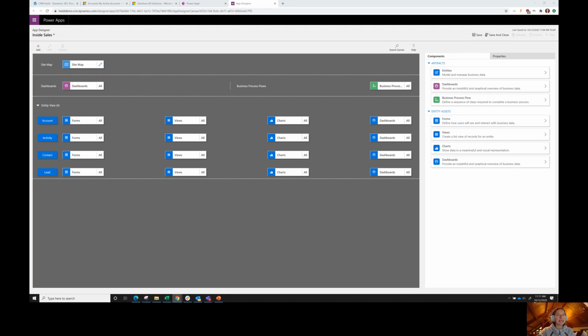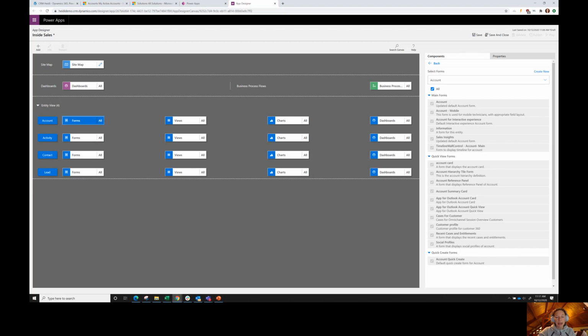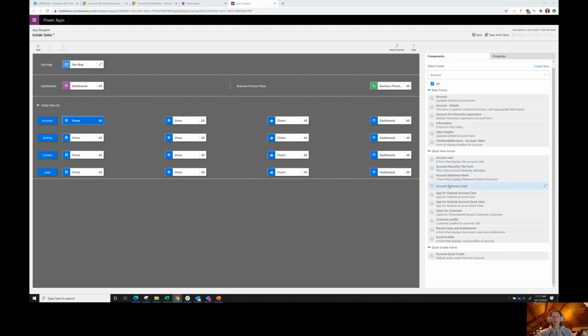So let's talk about some of these components that we have available to us. Again, on the right-hand side here. So I'm going to click on Forms, and I'm going to show you what that looks like. So Forms is going to define which form is going to display for each entity. So when I am an inside sales rep and I access my app, which is streamlined for me, do I need to see all of these main forms, all of these quick view forms, and this quick create form? No, I don't. As this specific role, let's say I just need one.